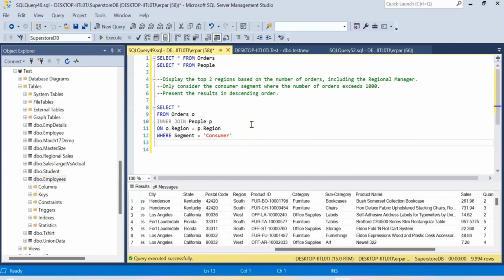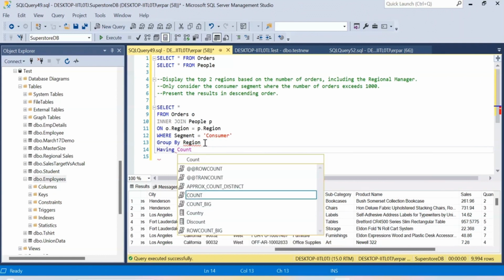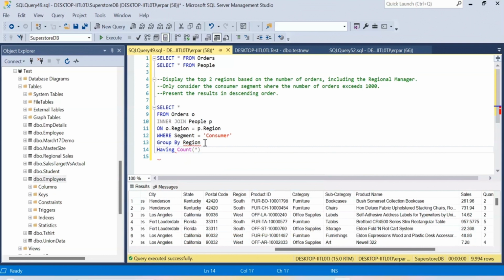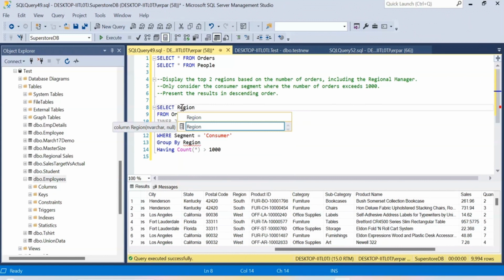So it means that I need to group by the regions. So I will say group by region, and in that I need to find the number of orders, where the number of orders exceeds 1000. So I need to put the condition after the group by. So group by region having count star, which means how many orders or how many rows we have, is greater than 1000. Now we have used the group by, so I cannot use the star here. I can only use the columns which are part of the group by or the aggregation. So I say count star.